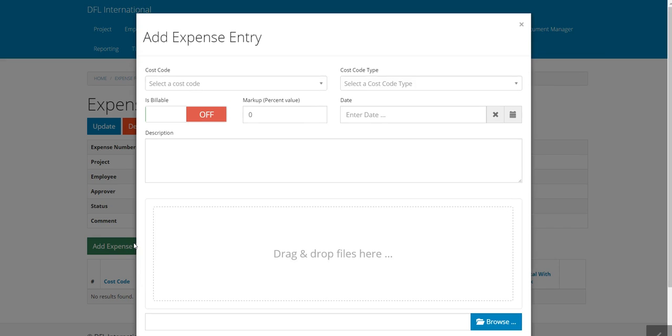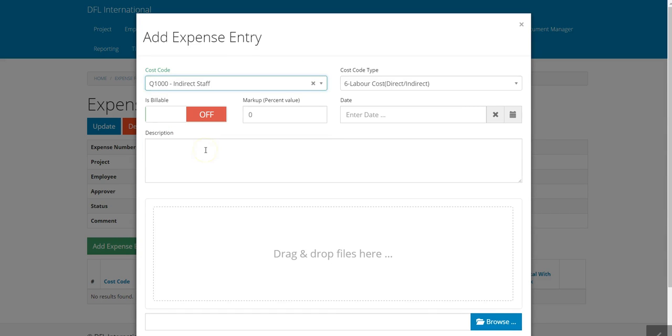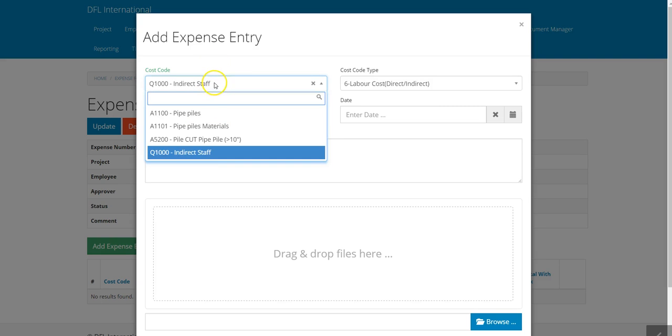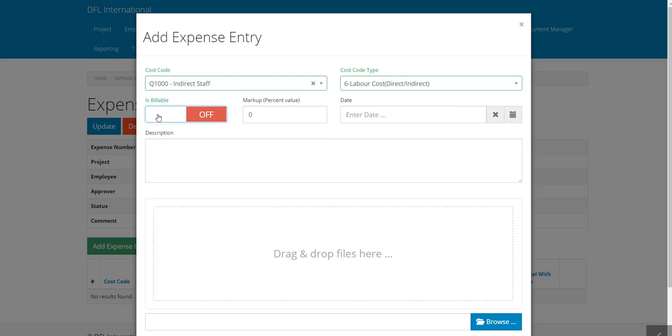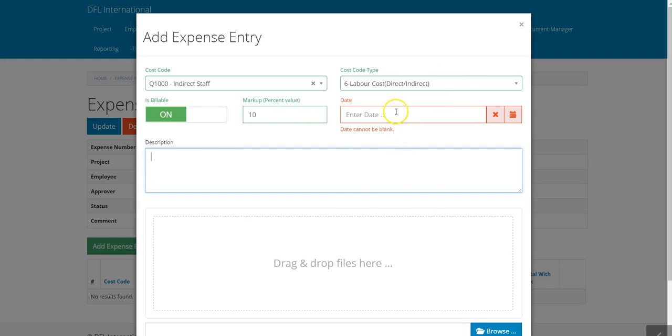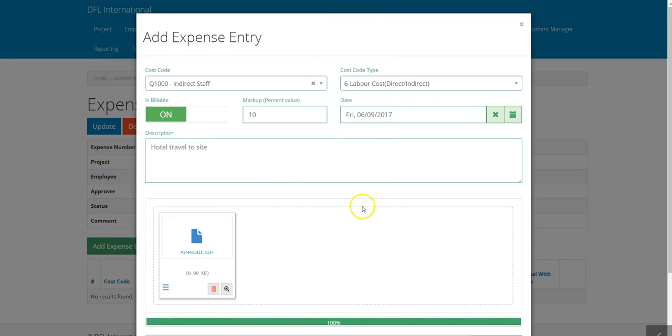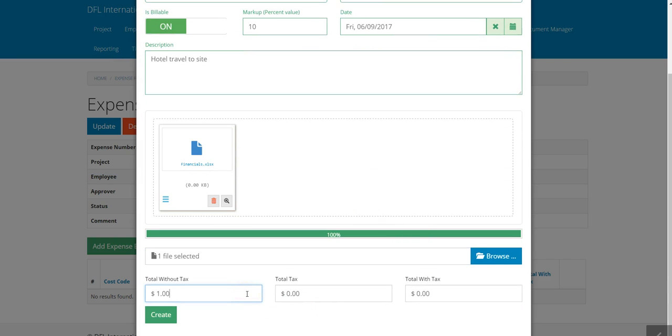In the expense report, you automatically have to choose a cost code. In that cost code, we're able to put it under the indirect staff or pipe piles or whatever the cost code is, billable or not, for billing purposes. If it's billable, you can put a markup, let's say, of 10%. We enter the date today. We're going to say hotel, travel to site example. We're going to browse, choose financials, and we're going to put $100.